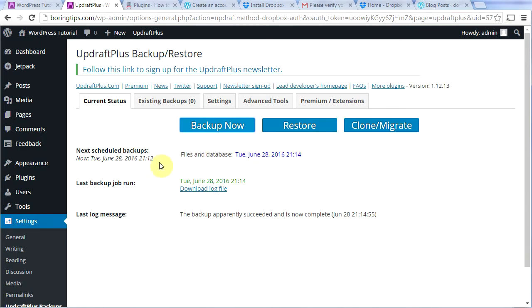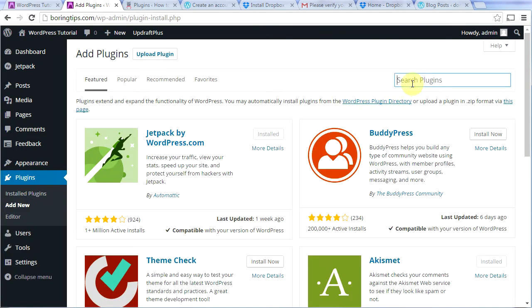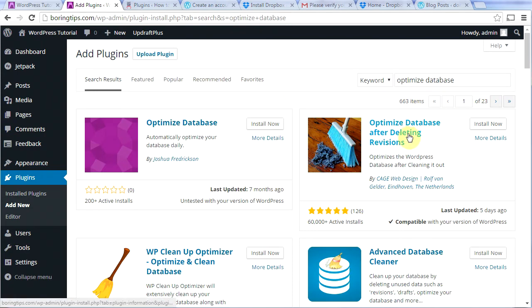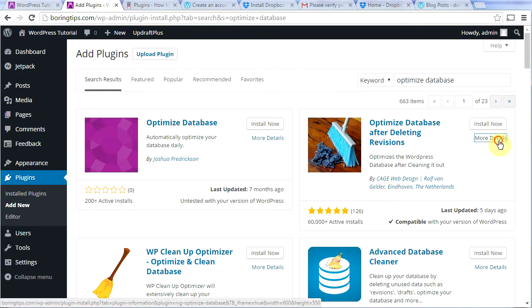Okay, now let's get the next essential plugin. Hover over Plugins and click on Add New. Type in Optimize Database. Now we want to install this plugin here. Let's click on More Details, which you should always do before installing plugins.